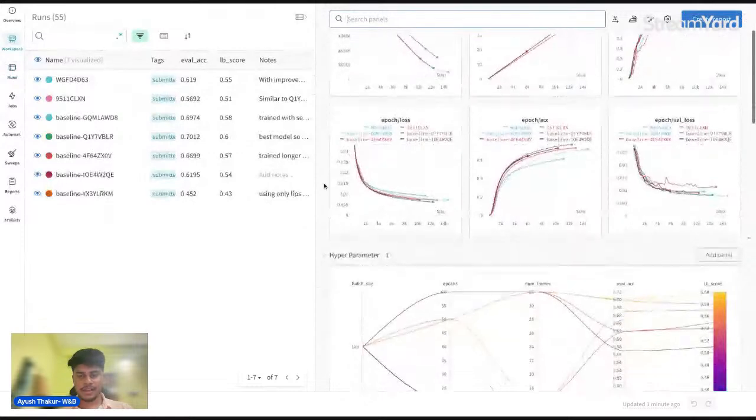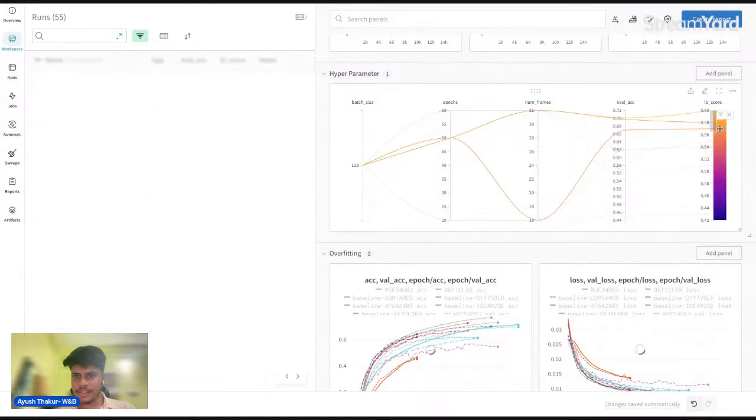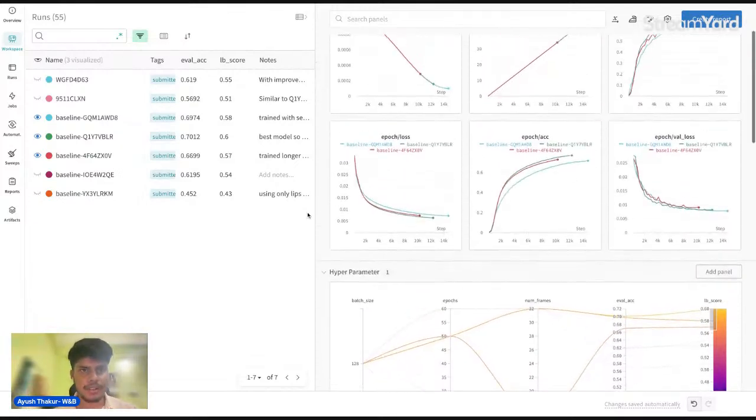So yeah, one can get a lot of insight here. This is a parallel coordinate plot, and I can see that to get a good score, if the number of frames was 32, and it was trained for 50 epochs with a batch size of 120, it was usually giving a better score compared to a smaller number of epochs. And if you're training for 60 epochs, it was not giving that good performance. So maybe the model started overfitting or something like that.